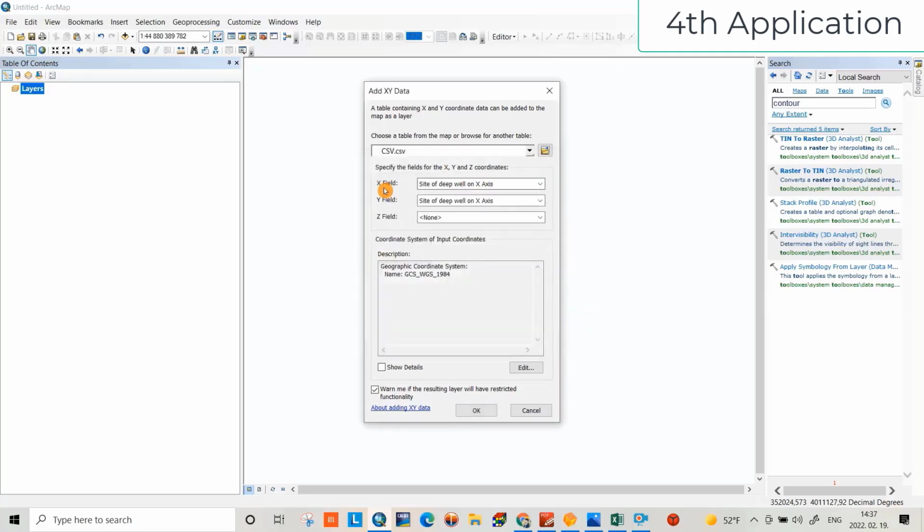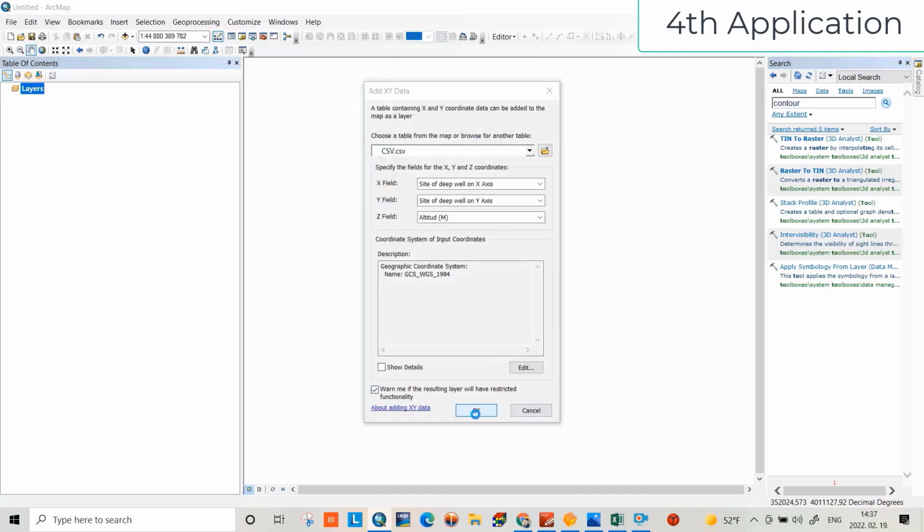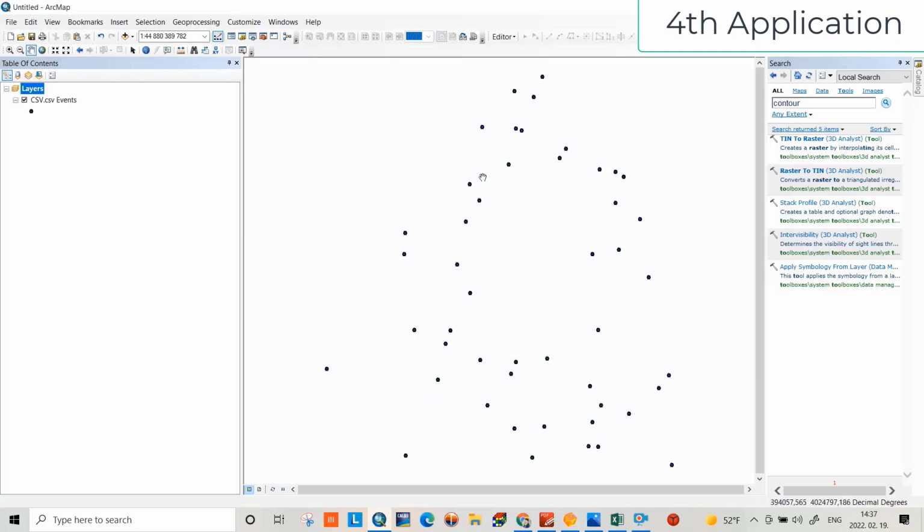Select it, add. Here for X field, select the X axis. Okay. In Y field, select Y axis, and in Z, select altitude M. And also we have to apply a specific coordinate system for our data. From edit, okay. From world, select WGS 1984. Okay. Yes, that's the data I have.